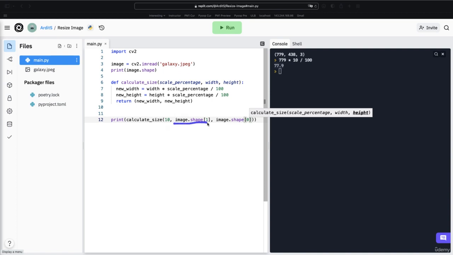So what is this? Well, image is the image object, right? Image.shape, this one here, gave us this tuple. So image.shape is a tuple, and 1 is the second item, which is the width, and 0 gives us the first item, which is the height. So the width, the height. I think it makes sense. Run. Yeah, so these are the new dimensions, width and height.